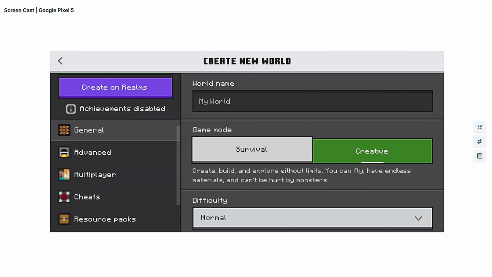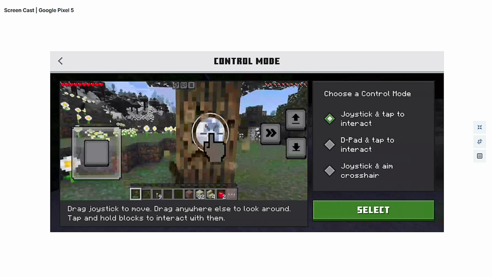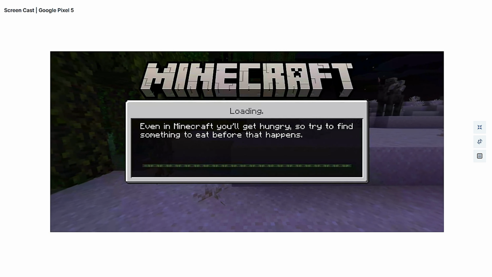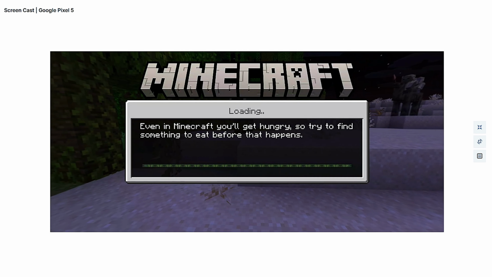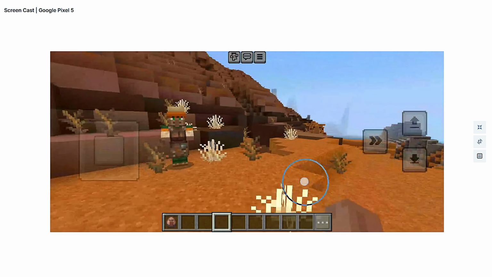Then you can just click on general, and then create world, and then create anyways. And once you have it done, you're going to select. And once the world is generated, you will have that mod installed successfully, and you can enjoy the game with it. And as simple as that.